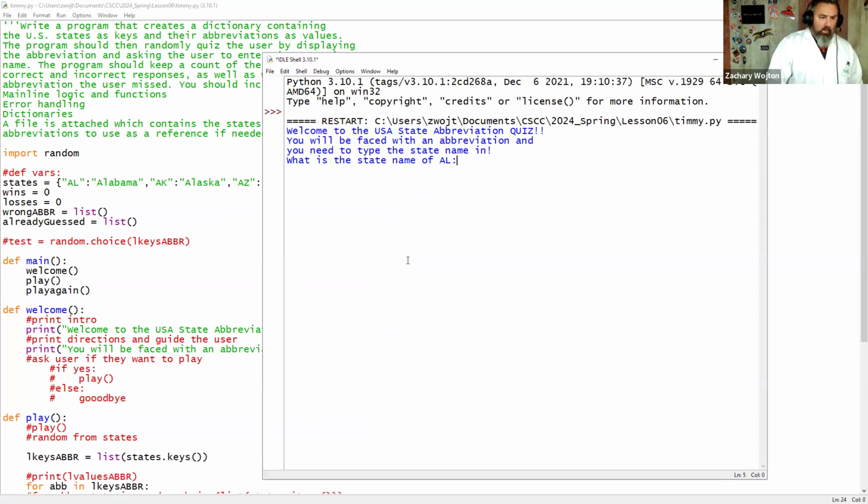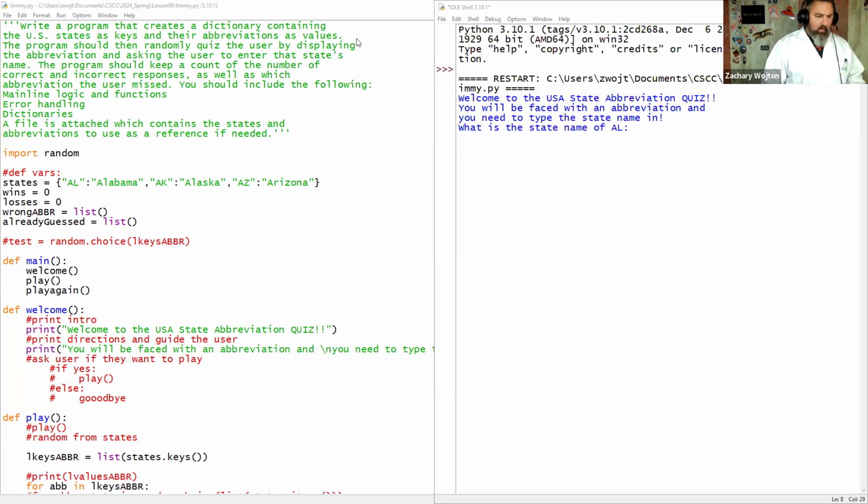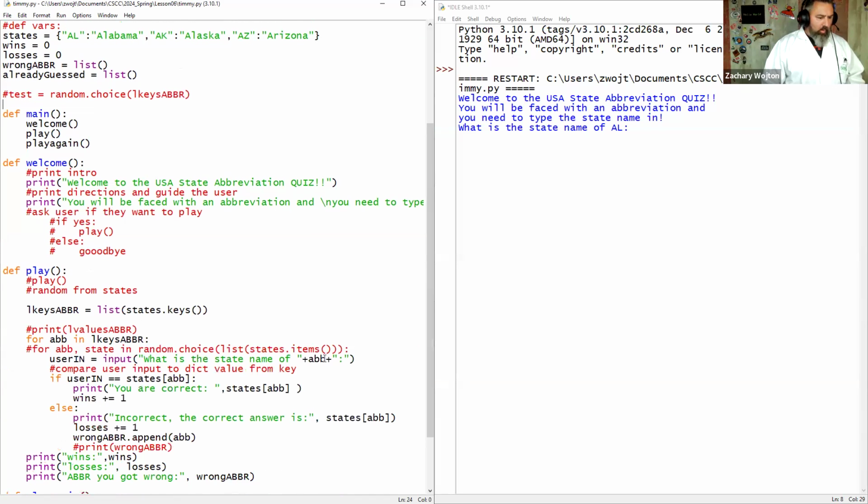Let's see if this will work a little bit. There we go. So this is a good beta test, right? Real quick, down and dirty beta test. Welcome to the USA State Abbreviation Quiz. You'll be faced with abbreviations. You need to type the state name in. What state is the name of AL? So that is right here in our code. It's in the for loop. This right here is this line right here.